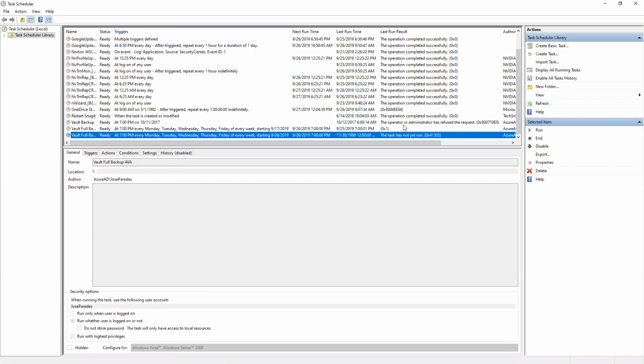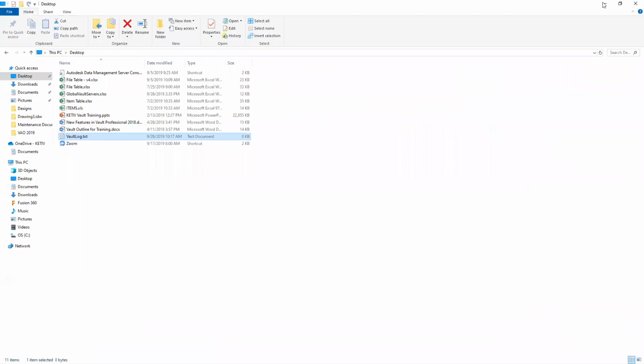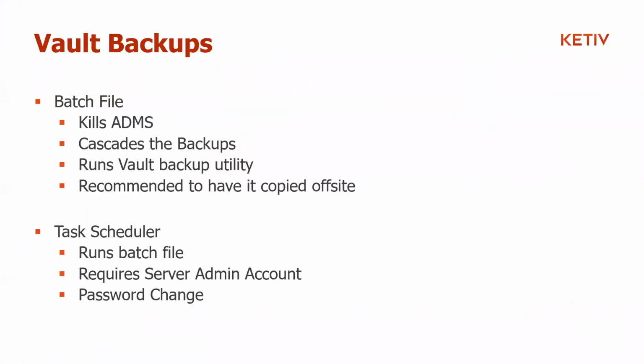Yeah. Also, something a lot of times what we run into is people give Jose or myself access to a Vault server to do some work on it, whether it's an upgrade or something, and then we set all this up, and then when we leave, they disable the KETIV account. Yeah. That'll also cause this to fail. So make sure that the account is firing.